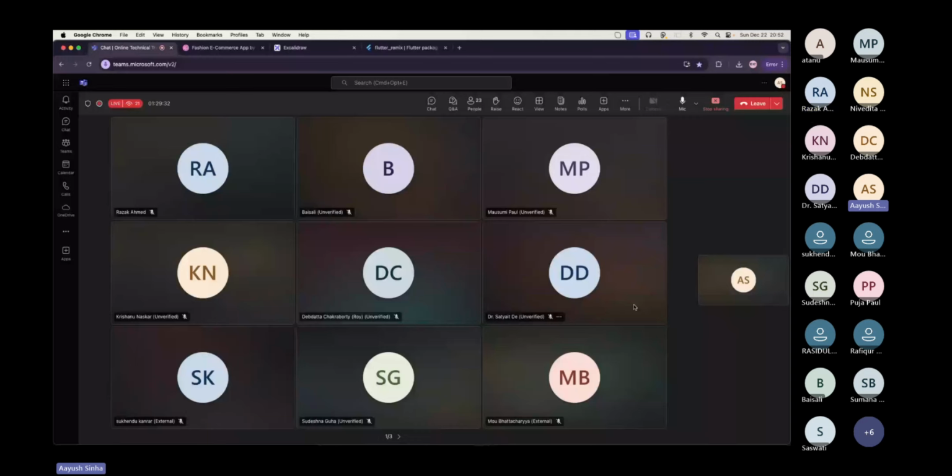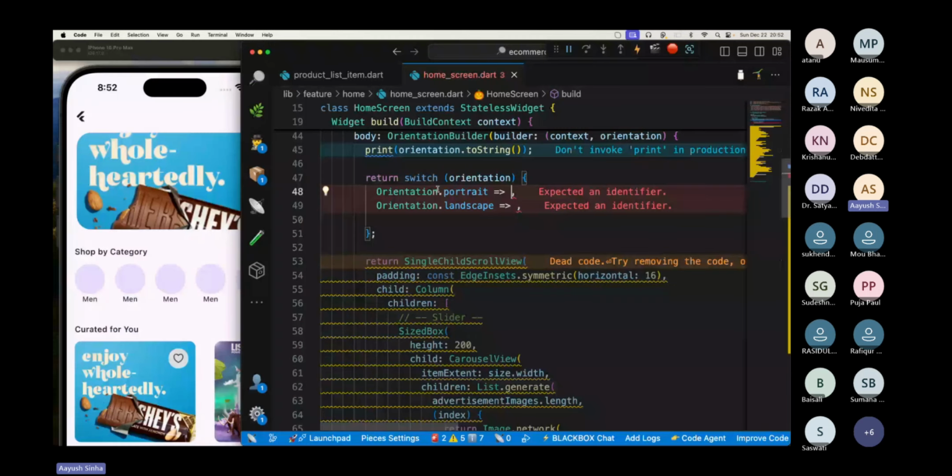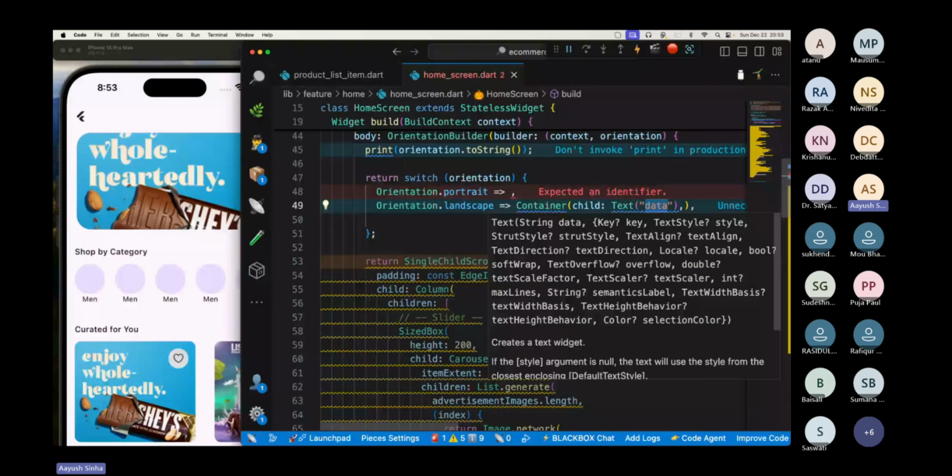So here we can just return the widgets. Suppose for this landscape, I want to return, for now, just a container, and I will show that this is in landscape mode. And suppose for the portrait one, I want to return this.